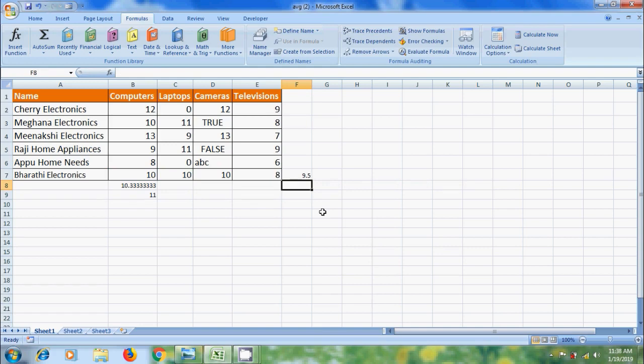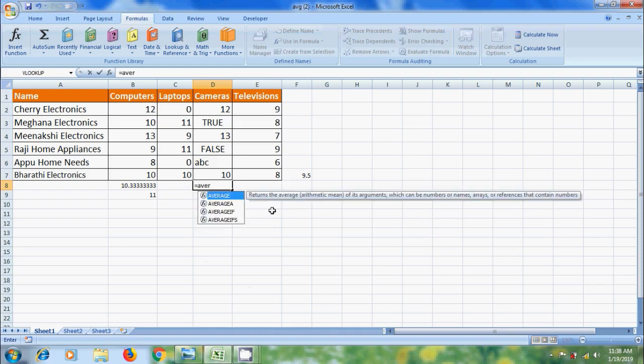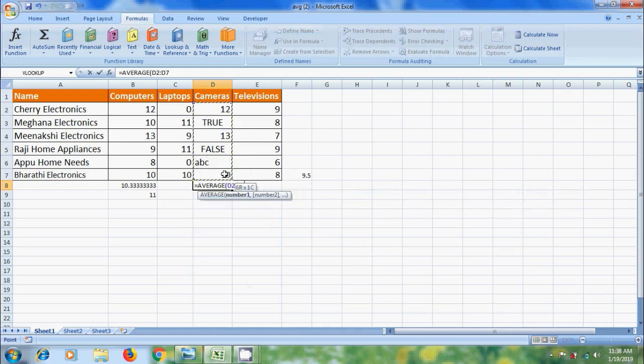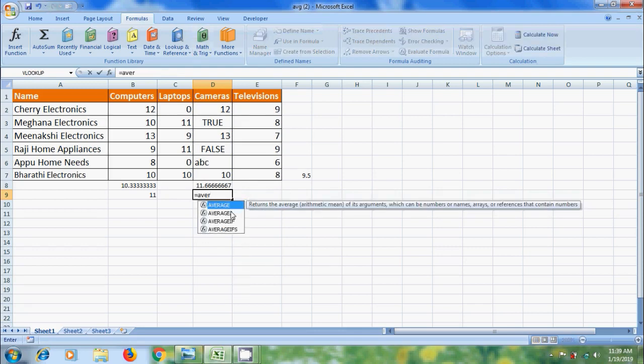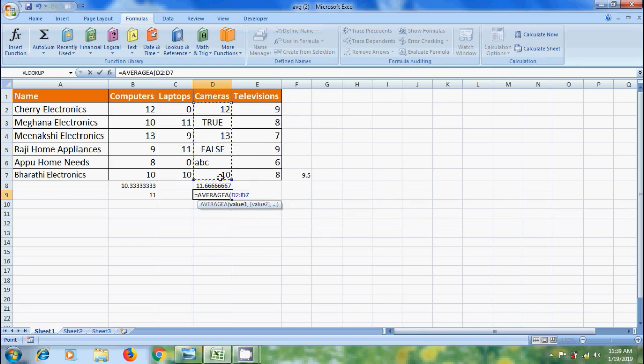Similarly, here we have a column with some text and numbers. Let's apply the average function. And notice that it will skip the cells with the text. So to find the averages in this case, instead of average, we will use average A. Select the cells, close the bracket and press enter. Average A will also evaluate the logical values, true, false and numbers represented as text. Here average A evaluates true as 1, false as 0 and text as 0.